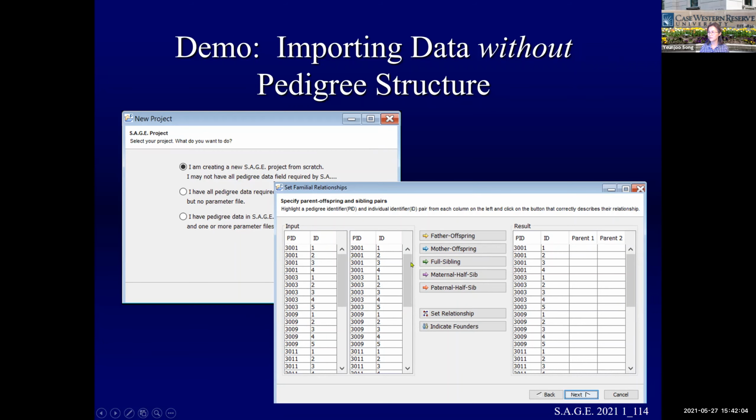the window pops up in here. You can specify which two people in here are the father-offspring, mother-offspring. By clicking this and this individual, you can say these are the spouses, like that. Then it will create those parent fields that are required by SAGE for many analyses. That's how you make your pedigree file.